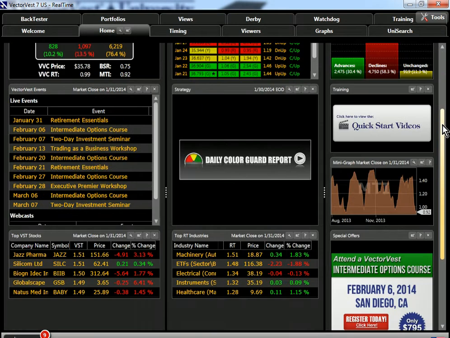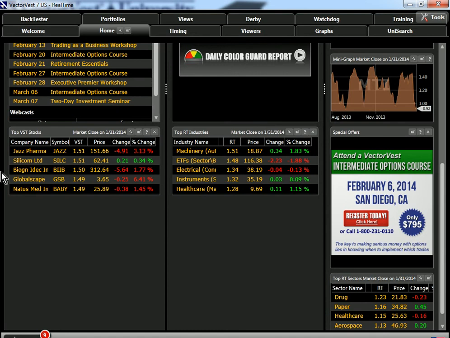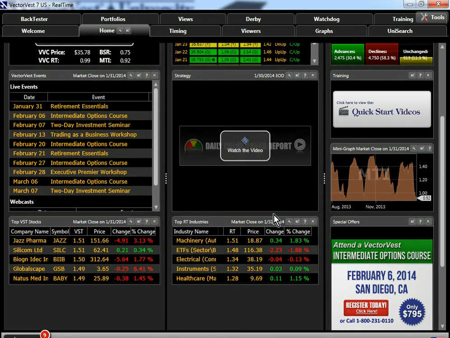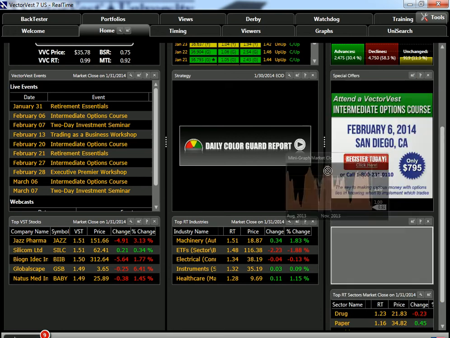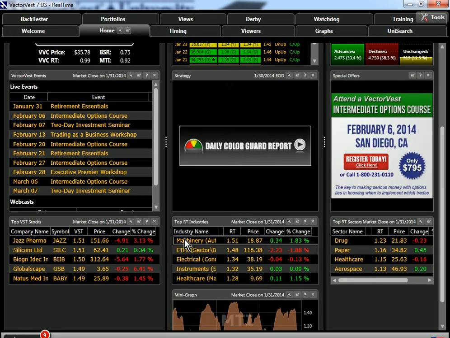So I'm going to scroll down here to the bottom left-hand corner. And this is where we have a gadget called Top VST Stocks. And I'm actually going to remove one of these gadgets here. And let's move this one down here to the bottom, because I wanted to have these three right next to each other, right in a row.